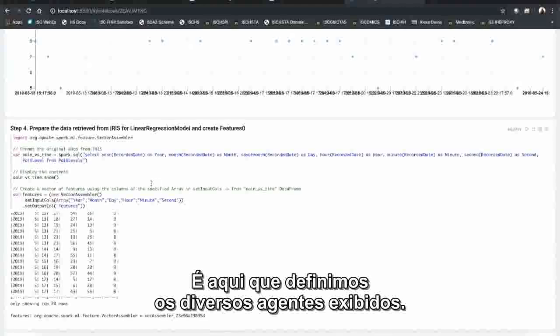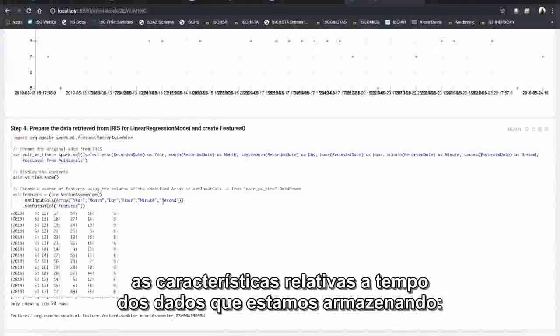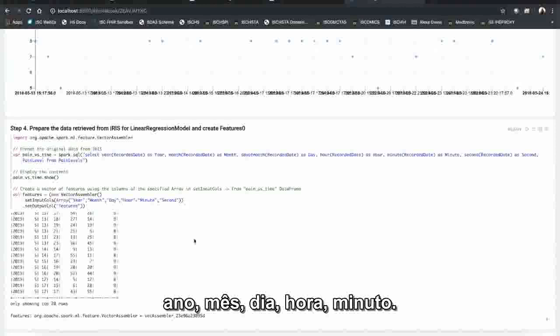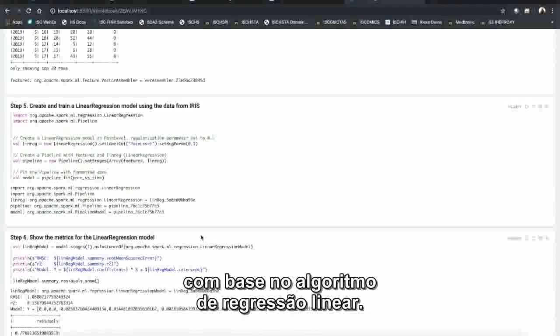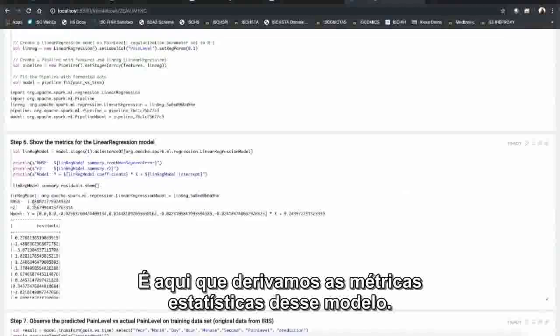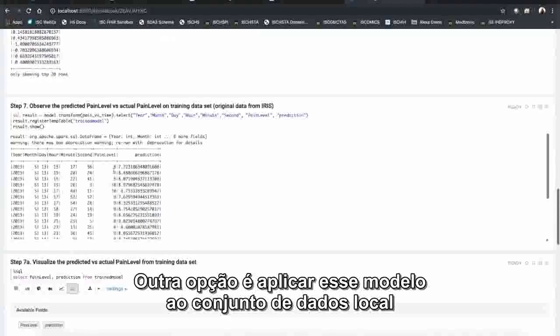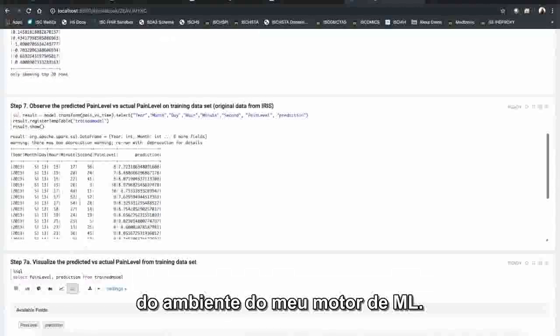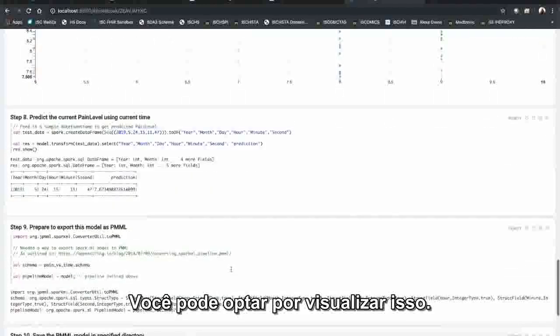This is where we're defining a set of feature vectors. In our case, we're using the time-bound features of the data that we're storing: year, month, day, hour, minute. This is where we're training and creating our data model based on the linear regression algorithm. This is where we derive the statistical metrics of that model. Optionally, we're applying this model again to the data set, which is local to my machine learning environment. That's just an extra step. You can optionally visualize it.